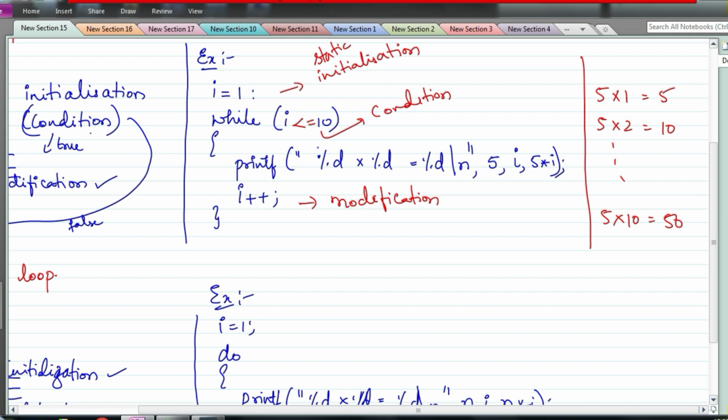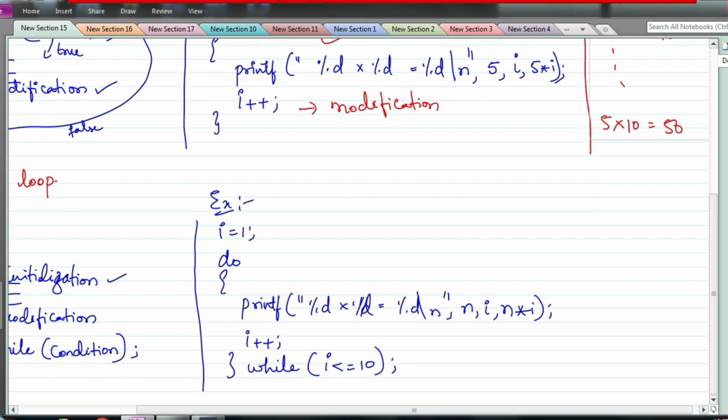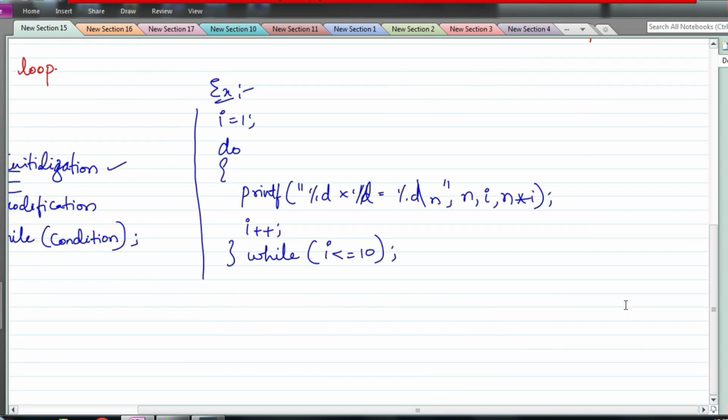So if the condition is false for the very first time, then the instructions will not get executed even once. Not even once, it will be skipped and the next set of instructions will be done. Whereas in a do while loop, even if the condition is false, we are going to execute the set of instructions at least once, because we are checking the condition only after those instructions are executed.